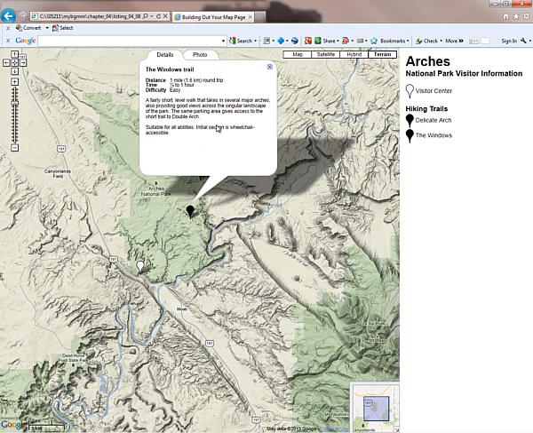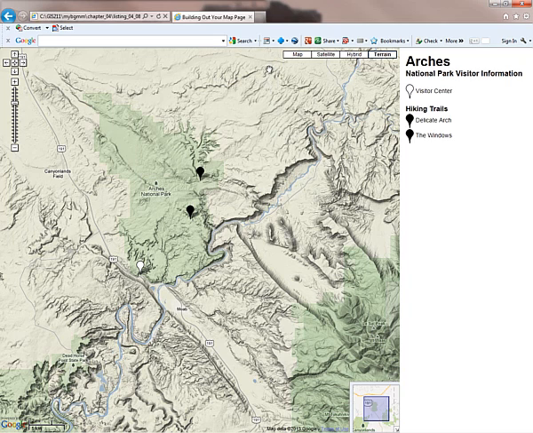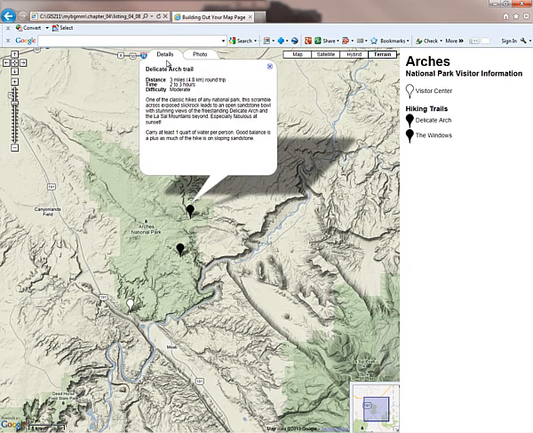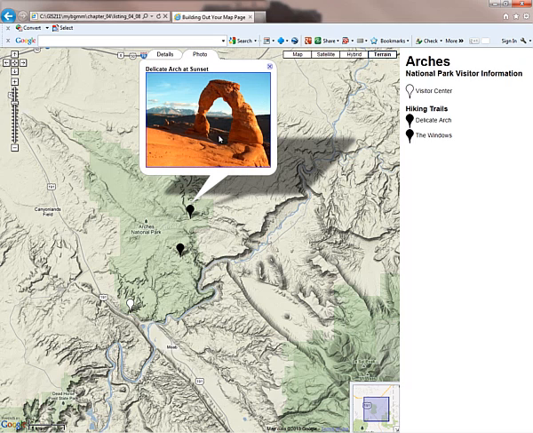He doesn't really do that here, but I think it's a real handy extension of what he's trying to demonstrate here. So we've got the windows. Let's just make sure the other one opens. And this one's the Delicate Arch Trail. And you've got a picture of the nice Delicate Arch.